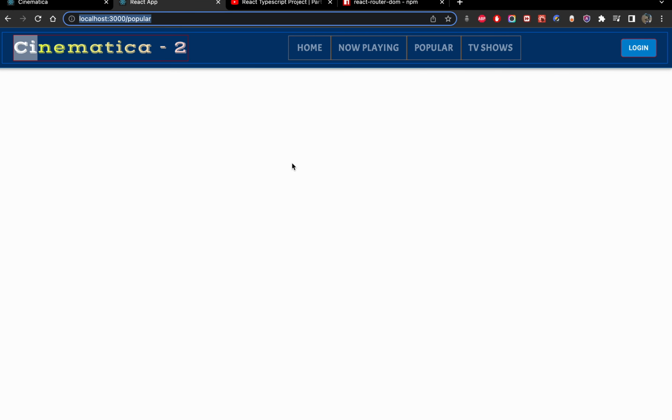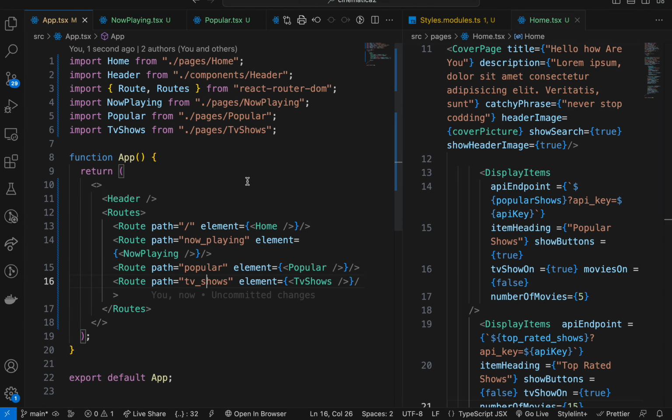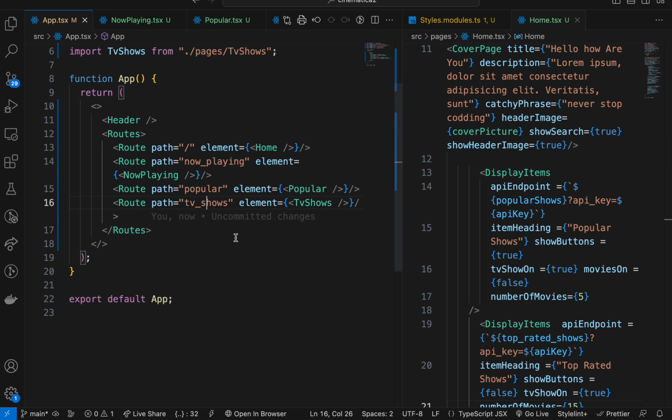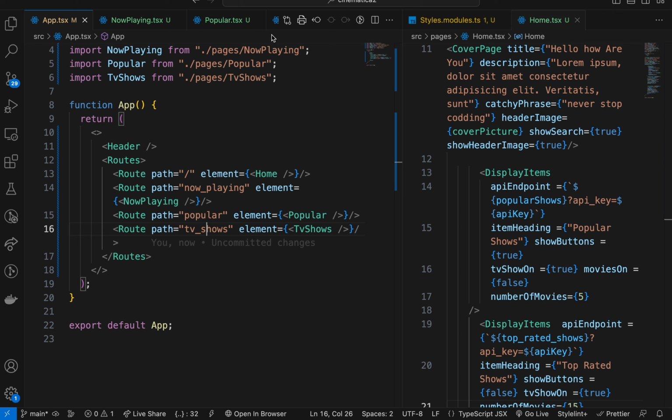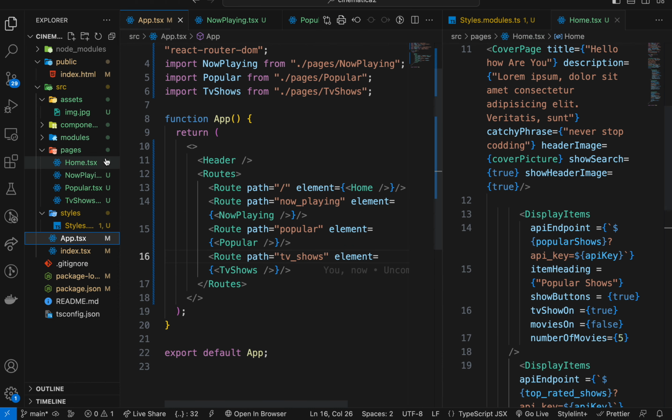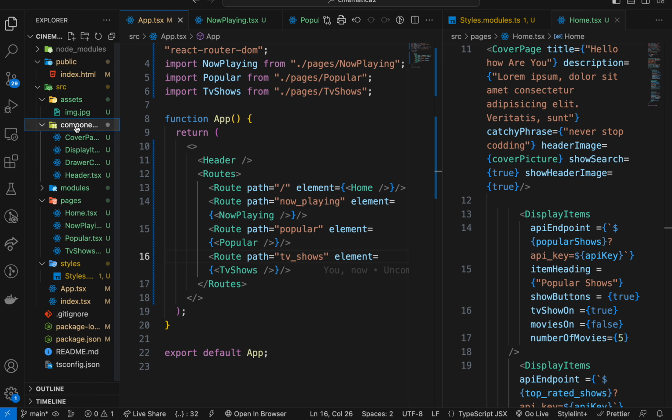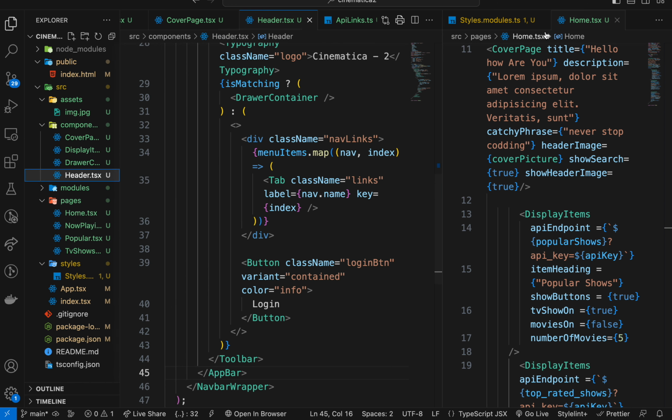So what we're gonna do is we want these links to be working. So when I click on now playing, it should access that. If I click on popular, it should access that link, that path. So how we're gonna do that is we have to go to the navbar now. So where is my header? I'm actually calling navbar header in, so that's my navbar.